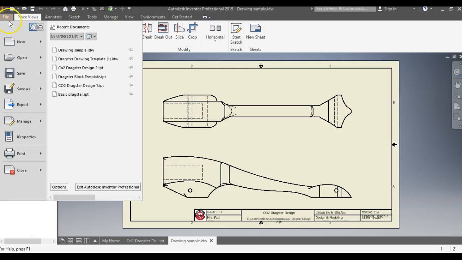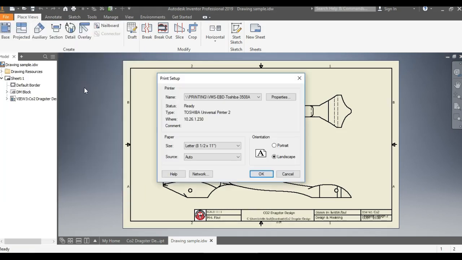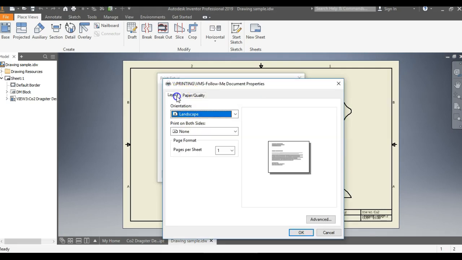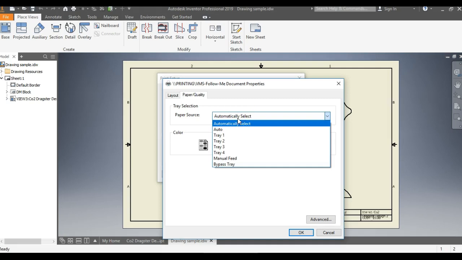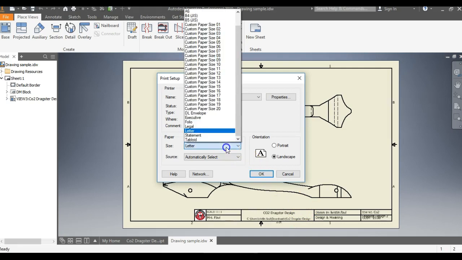First thing I want to do is go up to the File and choose Print, and I want to choose Print Setup. Inside Print Setup, I am going to choose the VMS Follow Me. I'm going to go to Properties, and I need to choose my paper size. So I'm checking to make sure that I have it landscape, paper quality is automatic, and I'm going to click on OK. And then I am still looking for my paper size. Here it is, paper size.